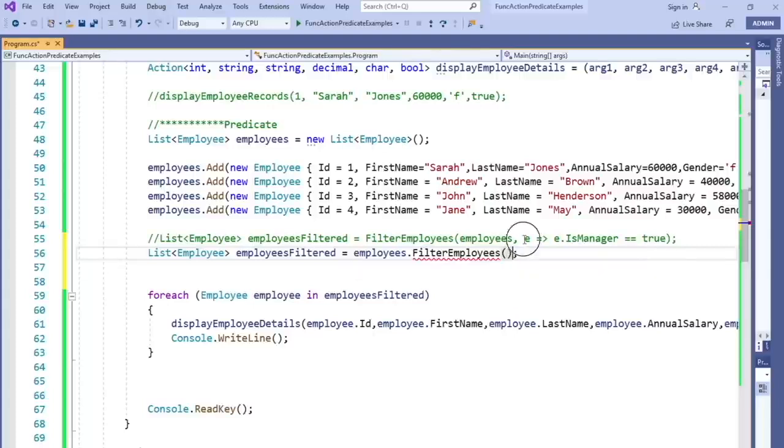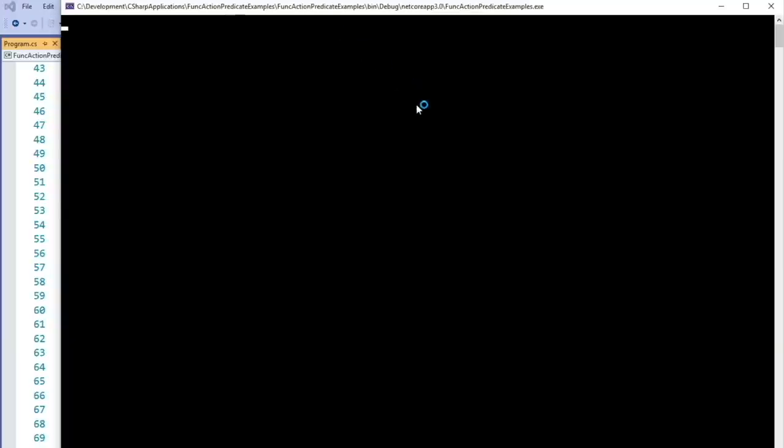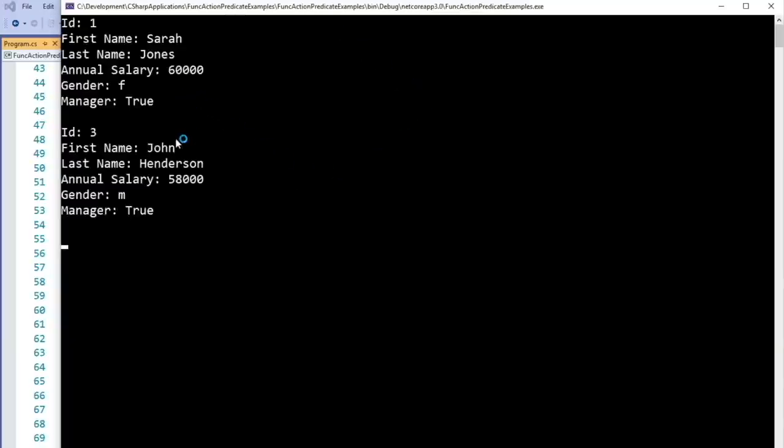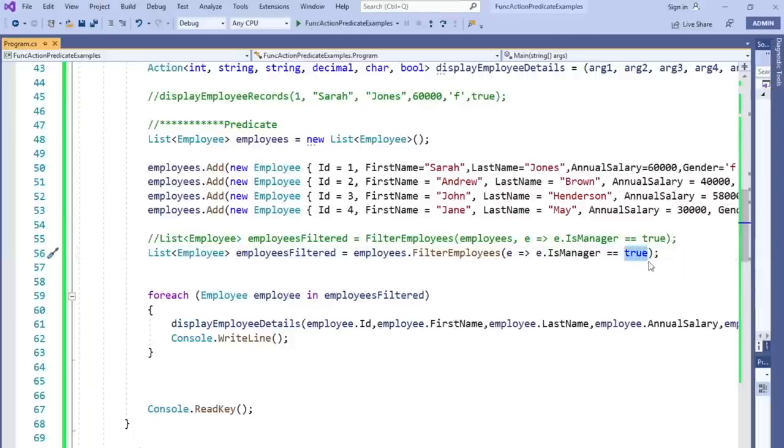So we no longer need to pass the employees list to the filter employees method as a parameter, and all we need to do is pass in the Lambda expression. Let's test the code. Great! The system.link namespace contains a number of extension methods.